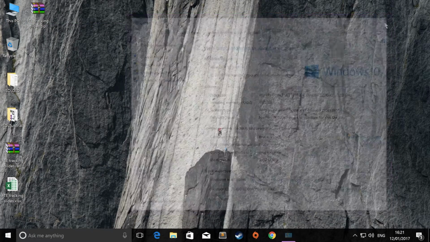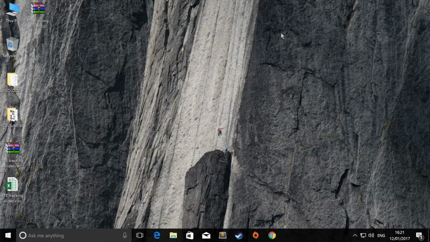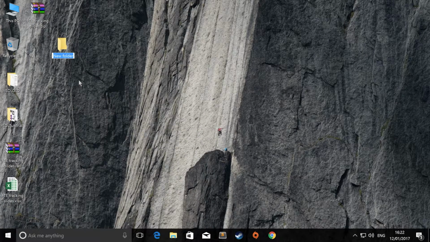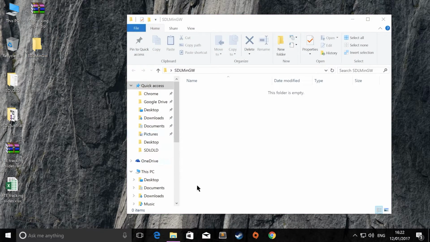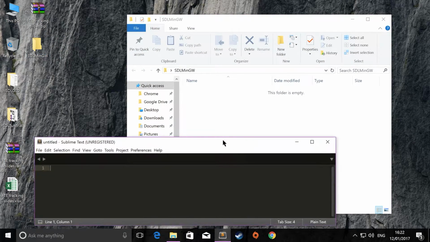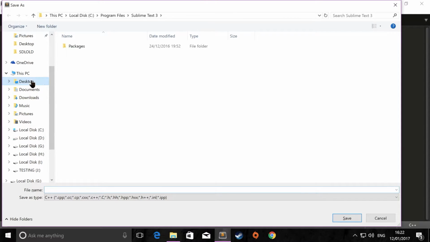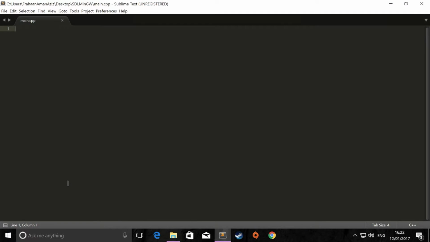So next, we're going to create our project directory. I'm going to create it on the desktop, and so new folder, I'm going to call it SDL MinGW. I'm going to open up Sublime Text, and in here I'm going to set the mode to C++, save this empty file into MinGW, save it as main.cpp. Now we're going to code up a very simple application for SDL.